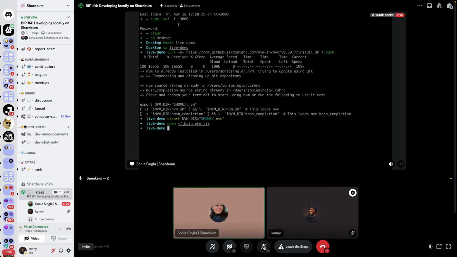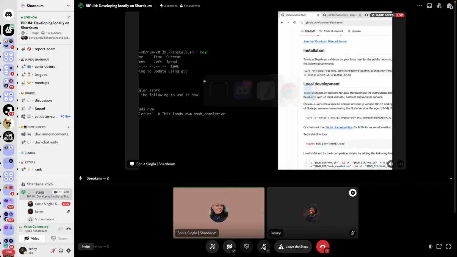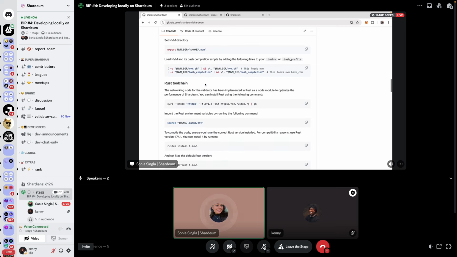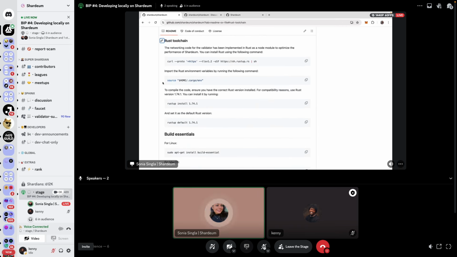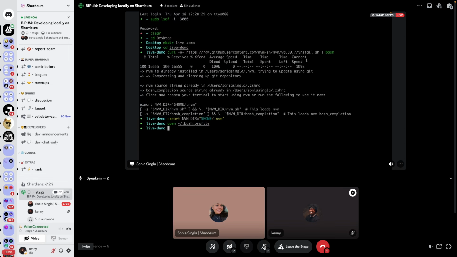So now that we have our NVM set up, let's move on to the next step, which is installing the Rust toolchain. Now you might be wondering why we need Rust for this. Basically, the networking code for the validator has been implemented in Rust to optimize its performance. And to install Rust, we'll use curl.